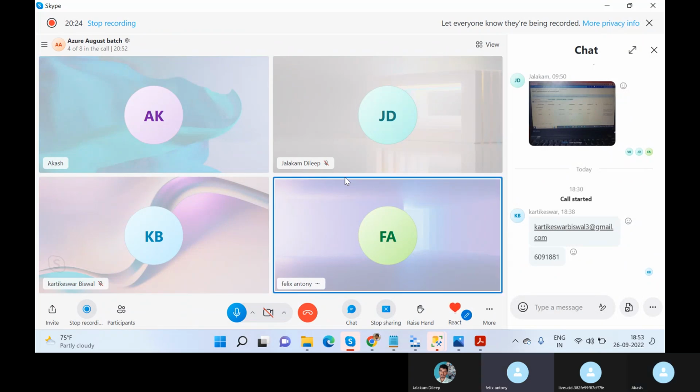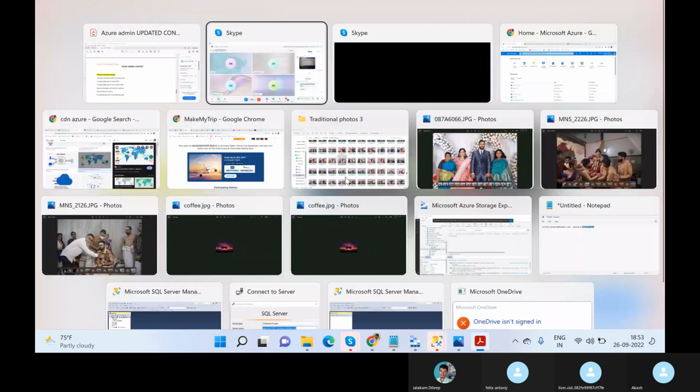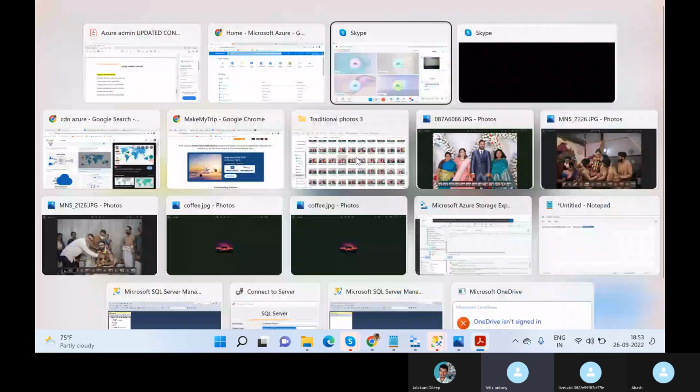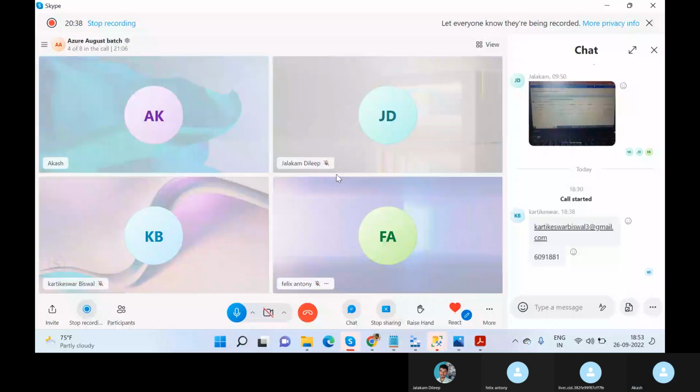Understood? Yeah, I understood. Then the three options must vary in cost also. Cost, yes. The cost is going to vary accordingly.